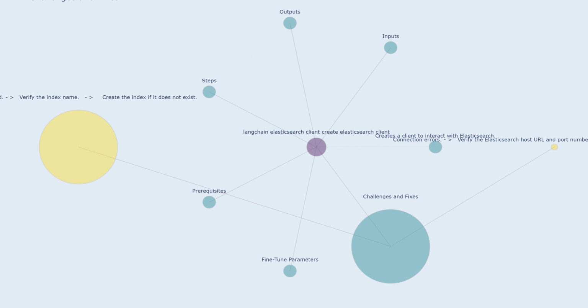This usually happens when the specified index name is invalid or if the index does not exist. To address this, double-check the index name for correctness. If the index does not exist, create it within your Elasticsearch database using the necessary commands or API calls.